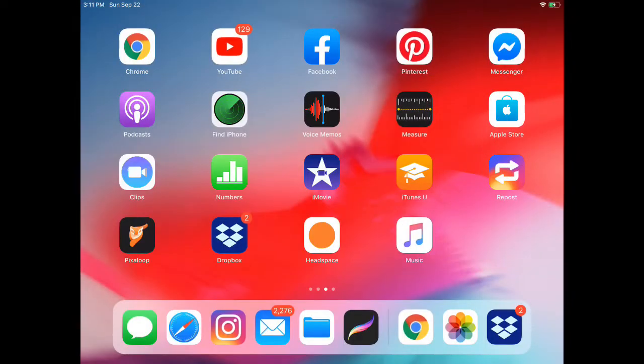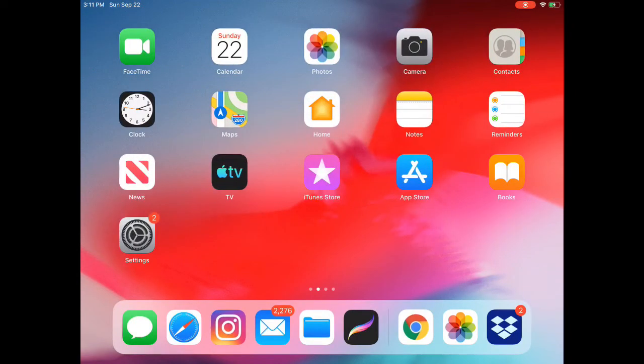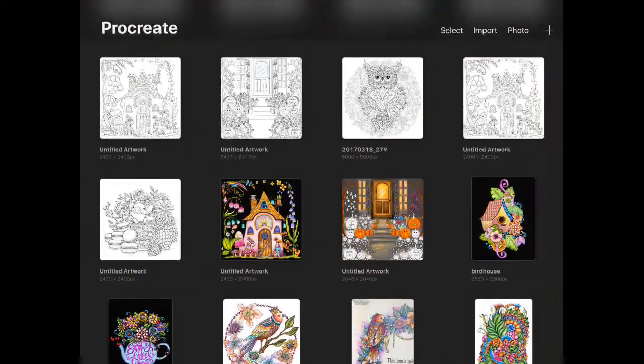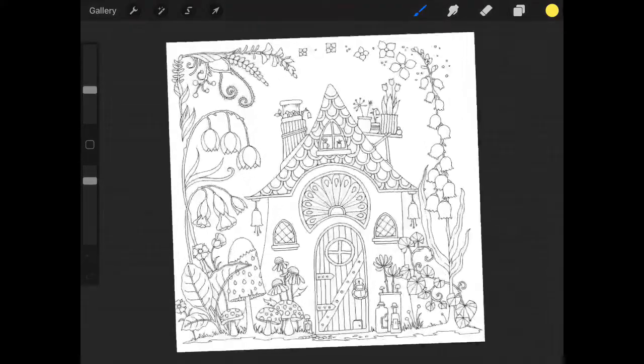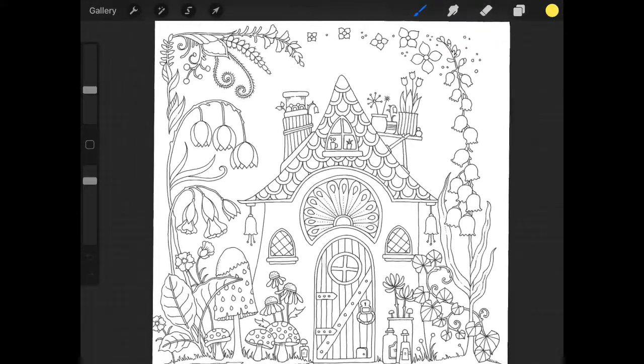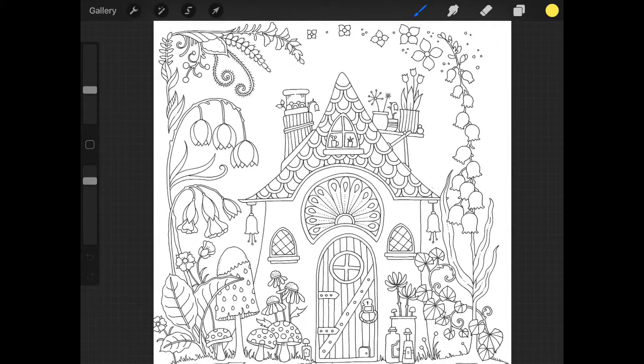So I got my new iPad, as you guys know, and you've seen me doing a couple of these speed drawings and stuff, right? So what I wanted to do here is show you how to get your coloring pictures onto your app so that you can just click it like that and then start coloring, because it's really cool and it's a lot of fun. Okay, so this is how you do it.